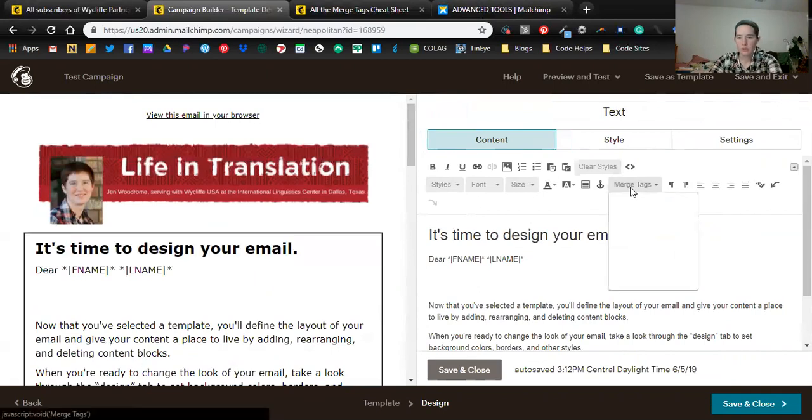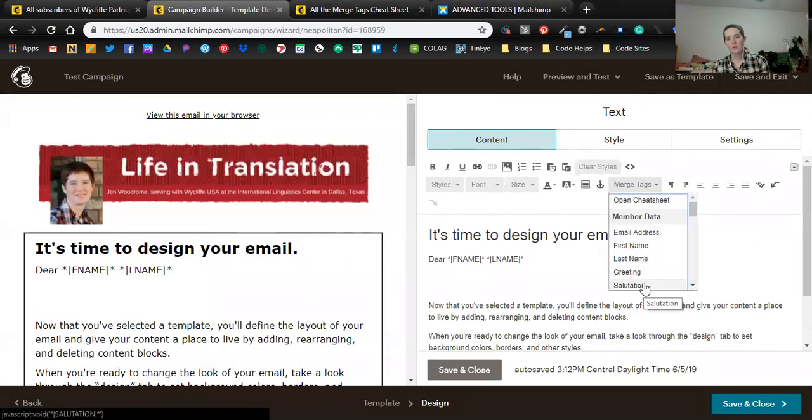You'll also notice, I wanted to point out that you'll see a greeting and salutation tag in this list. That won't show up for everybody. So those 2 merge tags are specific from TNT Connect. And so if you set those fields in TNT Connect, and you've allowed TNT to pull them into your MailChimp database, then those are going to show up.